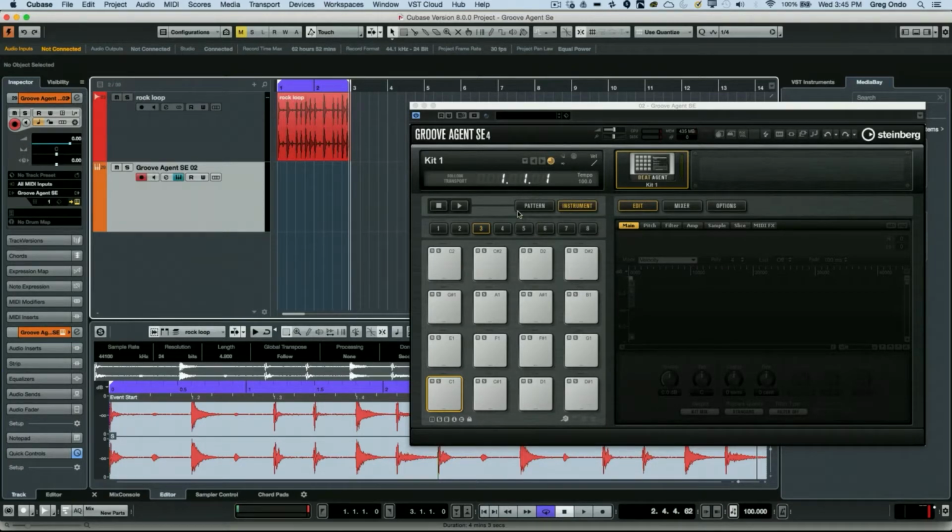So people often ask me, how can we have musical variations of existing drum loops? And we can do this very easily with Groove Agent SE4 in Cubase. So let's take a listen to our drum loop here.